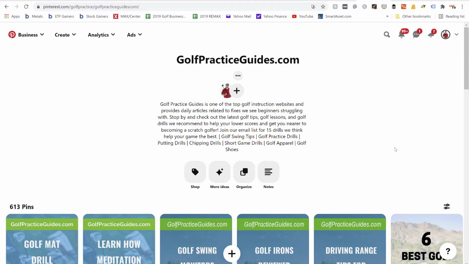So starting off, some of the basics about board descriptions. Well, you get up to 500 characters to write your board description. This is enough space to write a decent paragraph describing what your board is about and what topics you're covering in that particular board.